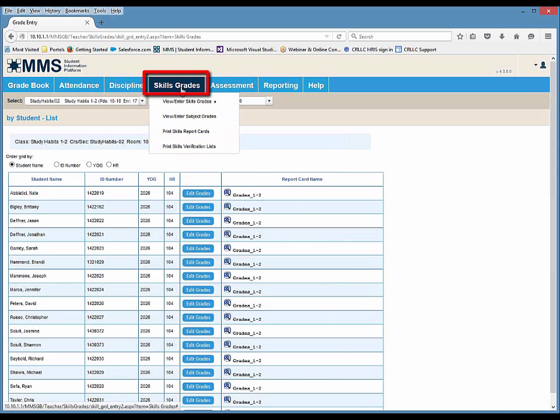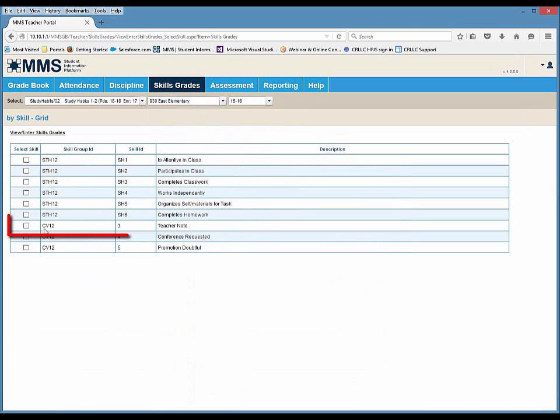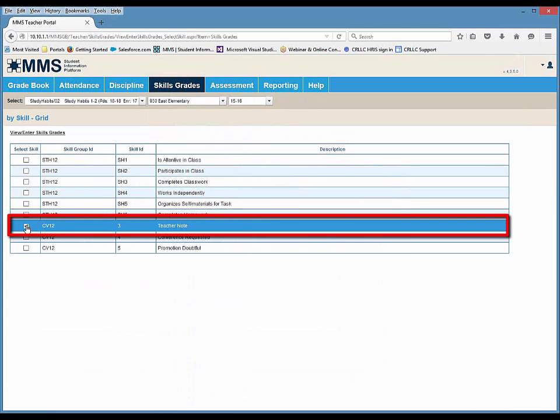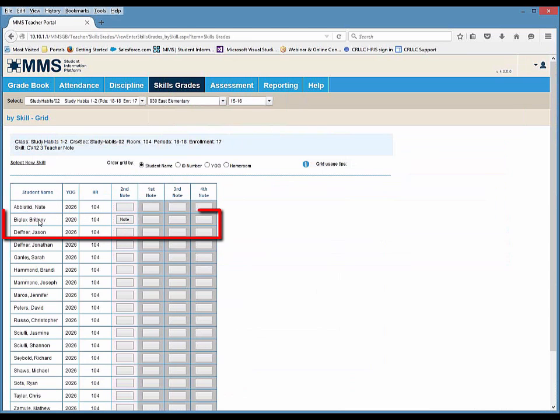If I go back into my skill grades and I do the skills by the skill here in the grid, if I was doing my notes, I could come in and say, oh, here's the teacher note. Let's go ahead and do the view enter. Now, because I put in a note for Brittany, it gives me an area where I can see that. And if I hover, I can see the name and I can see that, oops, I goofed a little bit. I put the name in as Brandy when I should have done it as Brittany.